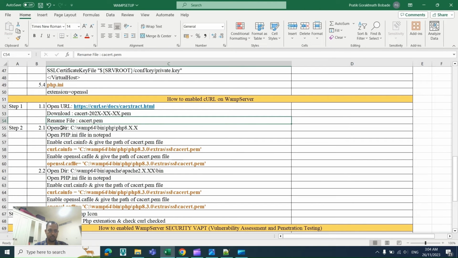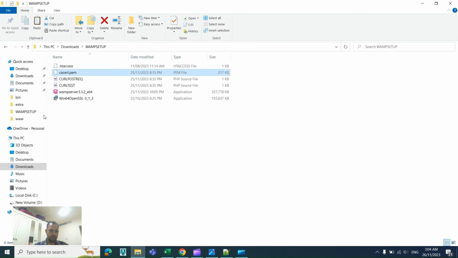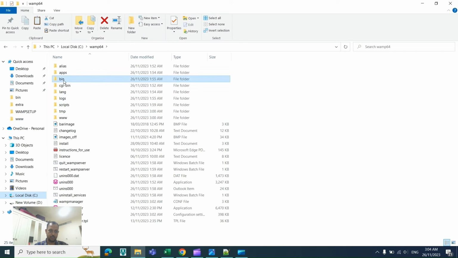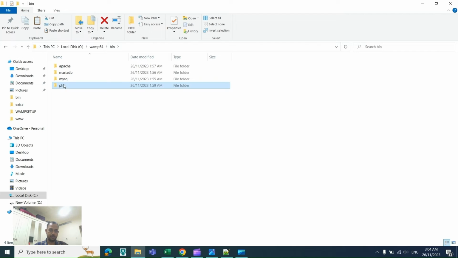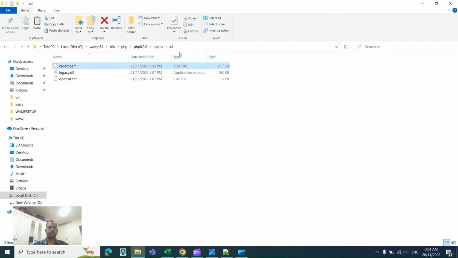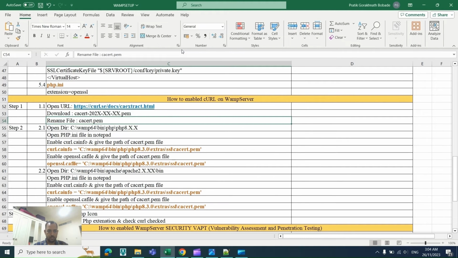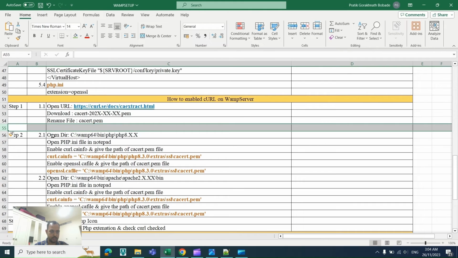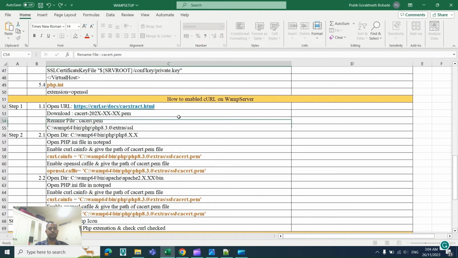Now where do we need to locate this file? We need to go to www and then to WAMP, bin, PHP, 8.3, extras, SSL, and paste it over here. So after renaming, we add the file to this folder path and paste it here.